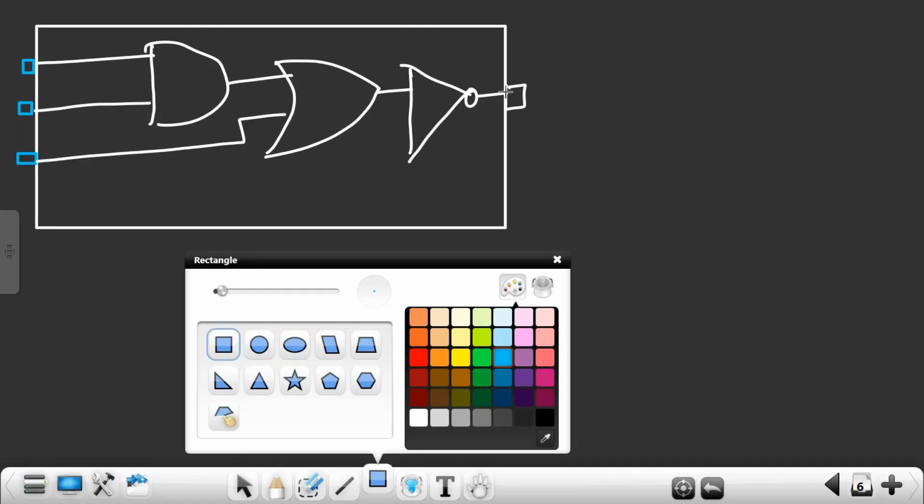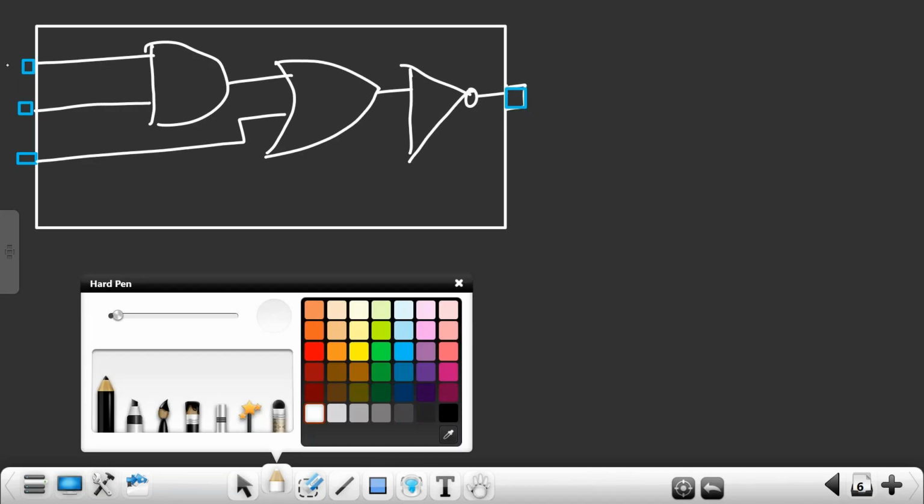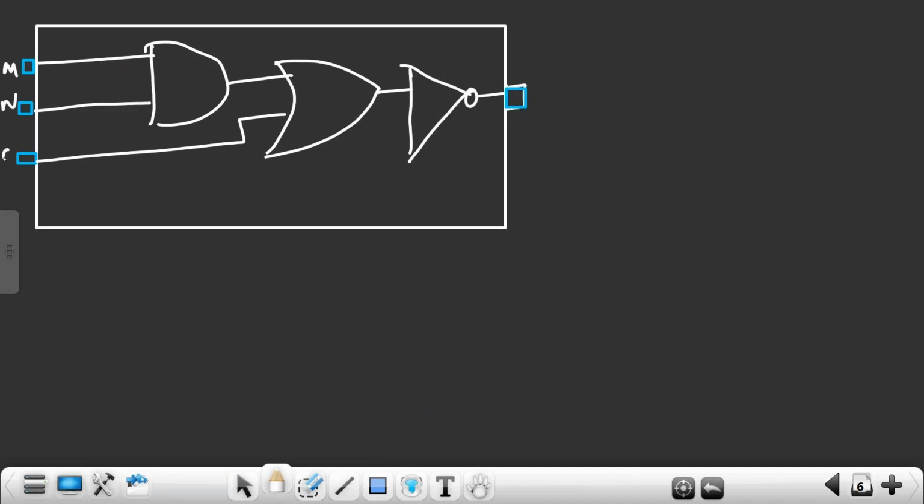So the input and output of a block is called as what? Ports. This port I'll name M, N, O, P. These are the ports. The input and output of the entire block is called ports. But this is a cell, right? What is this cell? AND gate.